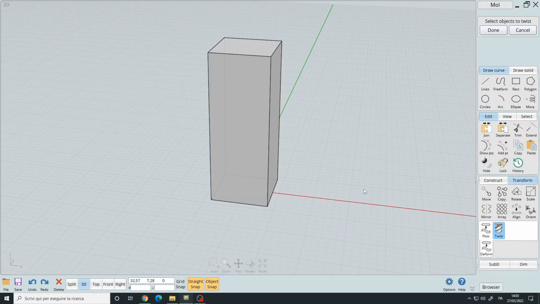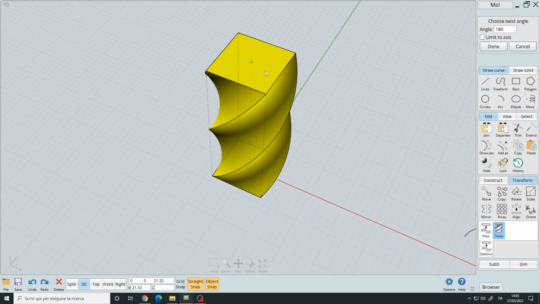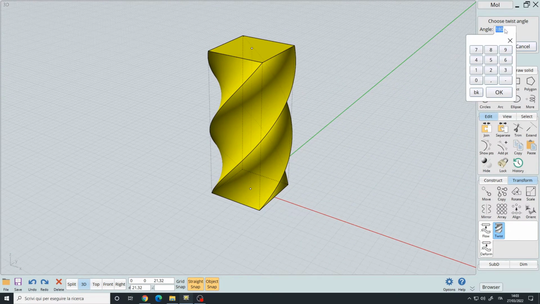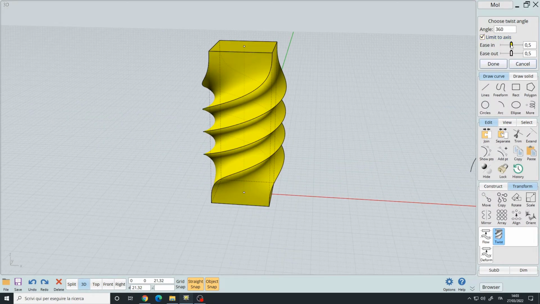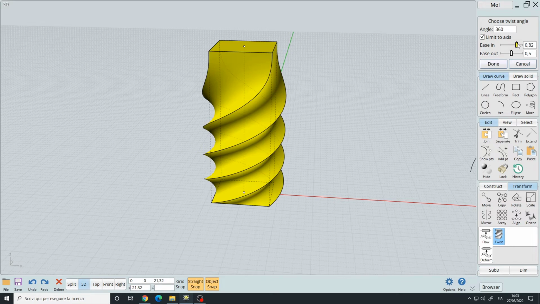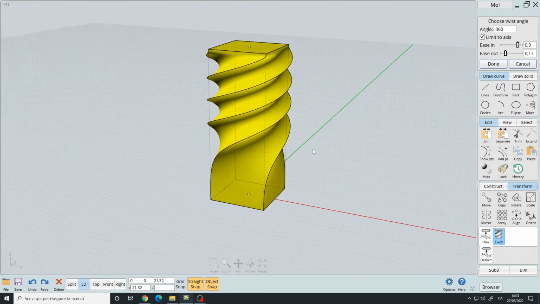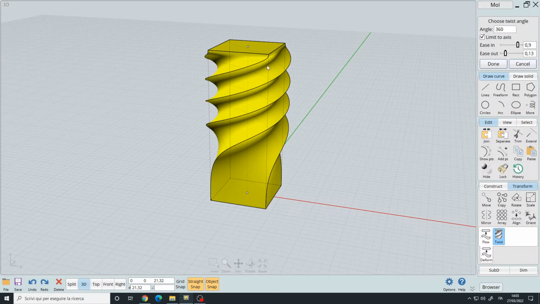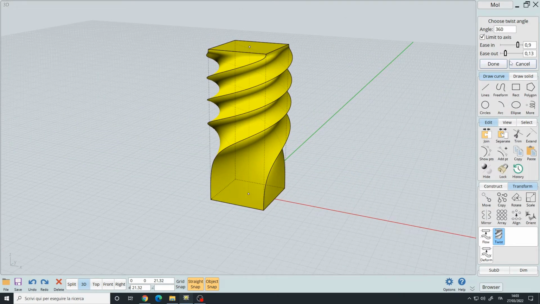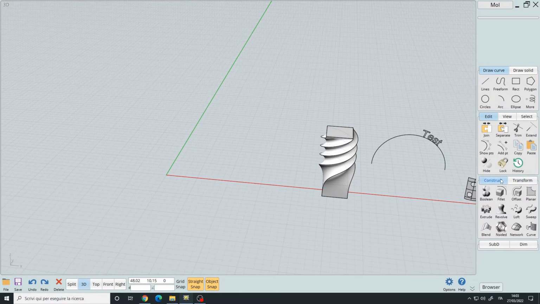For the twist, you select your object, and then you pick the start and end of your twisting operation, and you choose the angle, like this. You can enable the limit to axis to change the value of twisting. For example, right now I have very few twisting going on in the base, but at the top I have a lot of twisting. So let's press done. And that is it for the construct and transform panels.